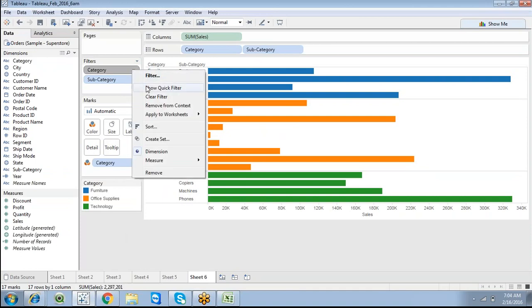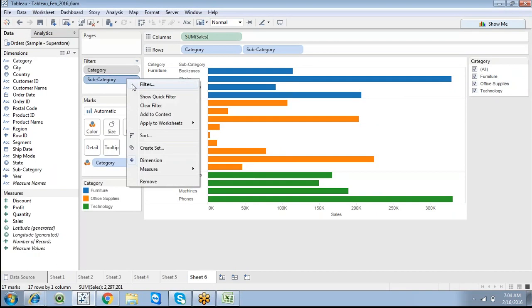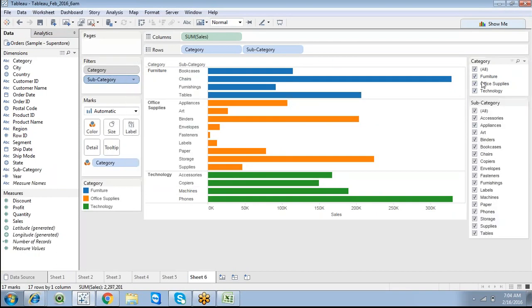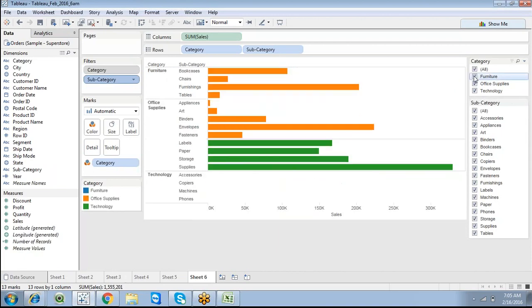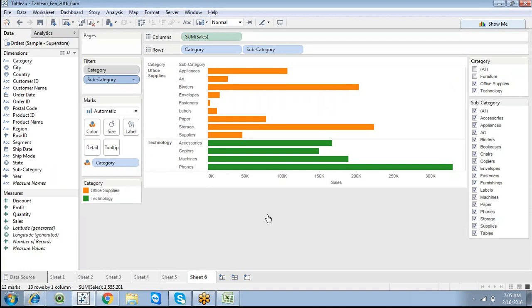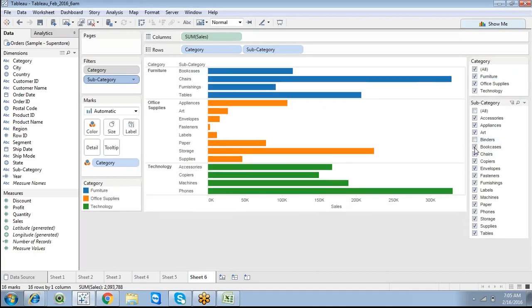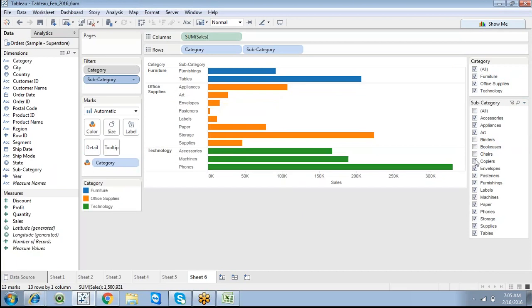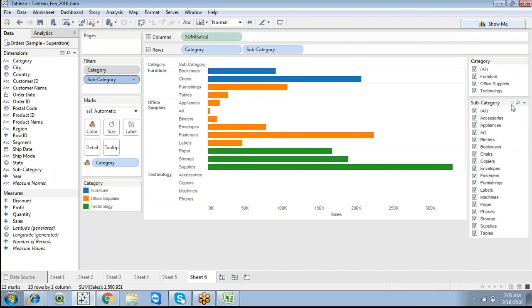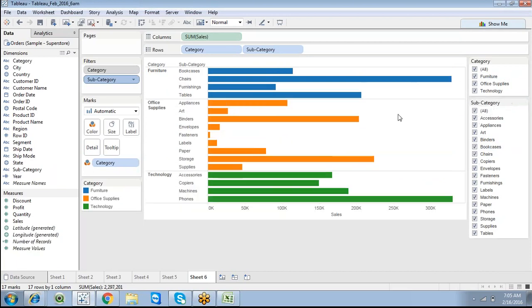Right click and show quick filter, with a context and a normal filter. Now select furniture, and you can uncheck furniture. It is similar to a normal filter. Or you can select binders, bookcases, chairs, almost similar to the same dimension filters with a combination of quick filters. But you have an option called drop down.